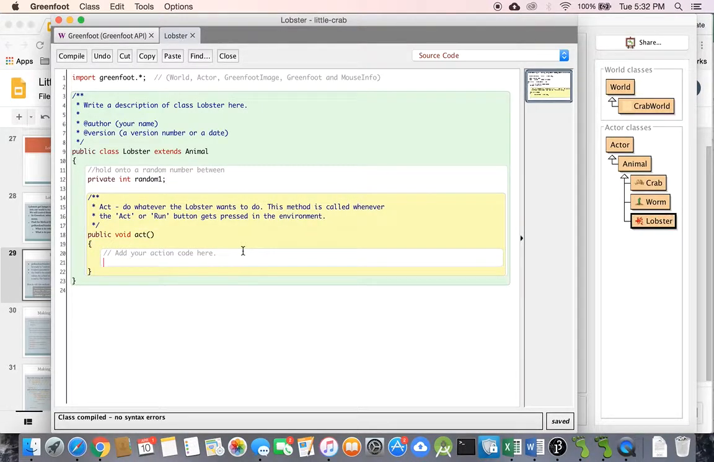We're going to say random one equals Greenfoot dot getRandomNumber, and we're going to say 10. I'll add a little message here. I'm going to actually replace this. It's going to say create a random number between 0 and 10, not including 10.